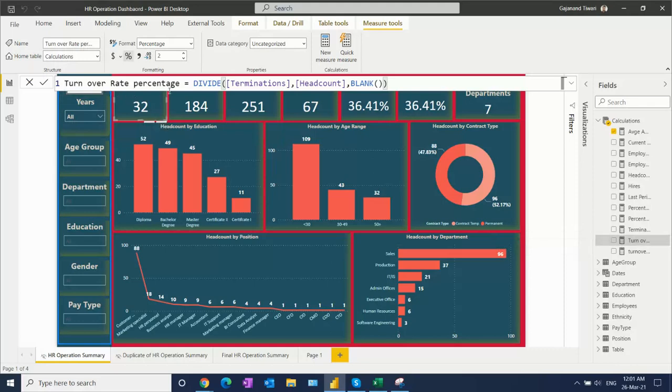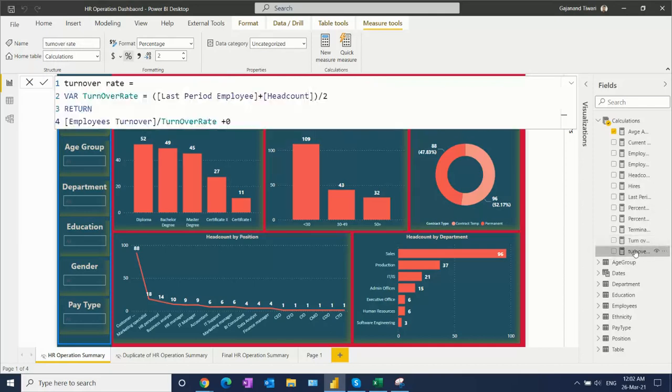Let's talk about the turnover rate percentage. Obviously, divide termination by headcount, and blank. So total percent is termination divided by headcount, and blank if anything means maybe we do not have a value, then blank it out. And turnover for the last period year is divided by headcount divided by two. The turnover is converted to a percentage, with non-numeric values handled.